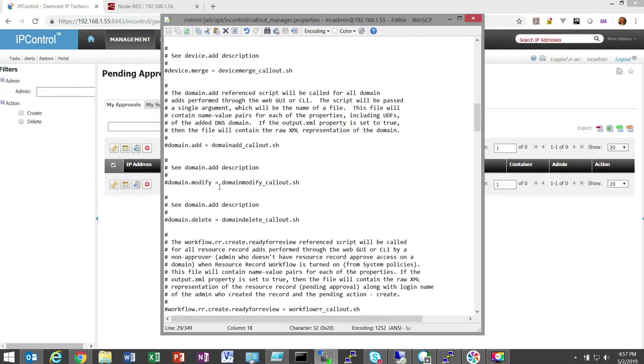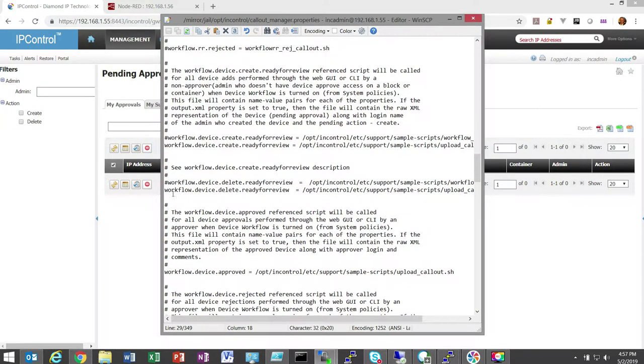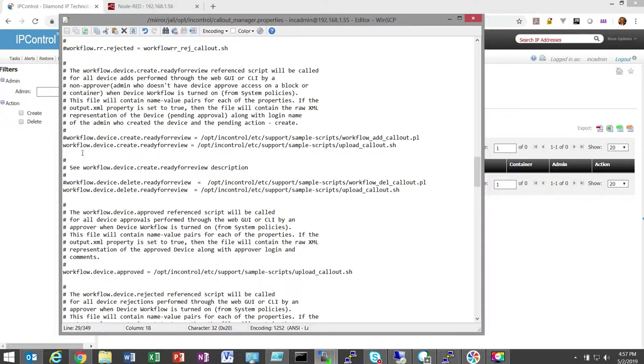We further need to have, as you scroll down further into the callout manager file, there are several different workflow device workflows that we want to use. So we want to make sure that the workflow device create ready for review equals, and we want to put in the name of a script. Now my script that I'm using in this example is under the opt/ncontrol/etc/support/sample-scripts and is named upload_callout.sh. It will handle all of the device flows through the single script.